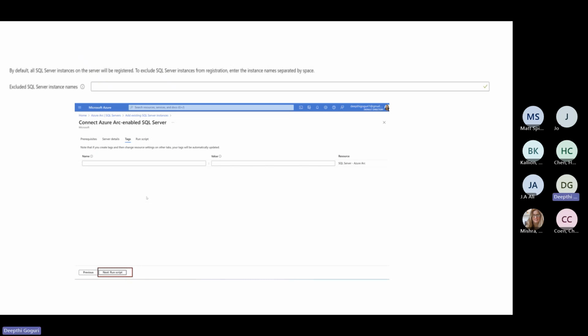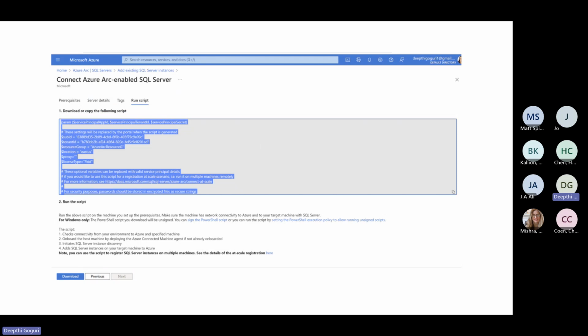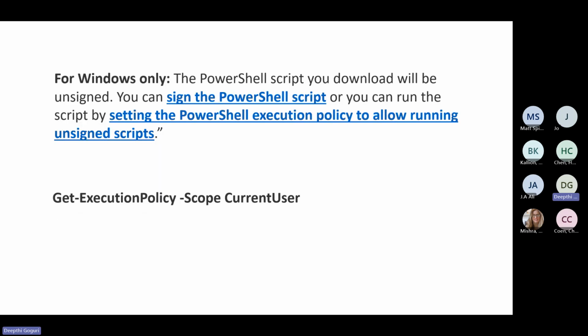It says run script. So basically it will provide you with a script that you can download. You can copy the entire script or you can click the download button at the bottom. I copied the entire script and it will show you where you have to run the script. So you need to copy this code and go to the on-prem SQL Server that you want to install the Azure Arc on. And then you need to open up the command line and run the exact code on the server.